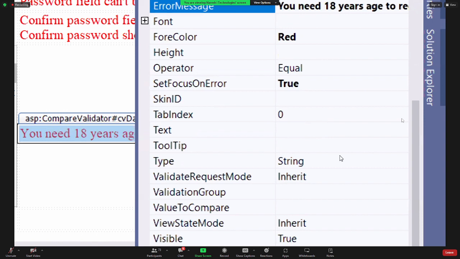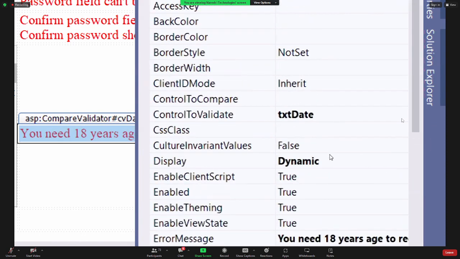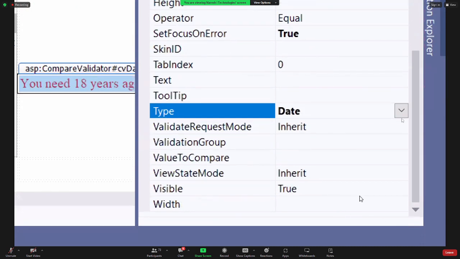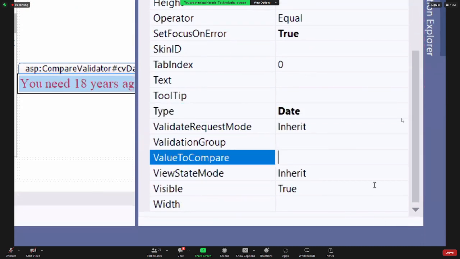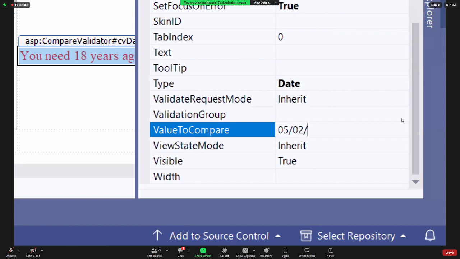Okay. Now, just set the type. Type is date. Now, what I'm going to do is I require to give the value to compare. Control to compare. What should I give? Value to compare. What value here? I need to enter the date now. Just for example, it is wrong, but actually what it should be is 05 02 2006.